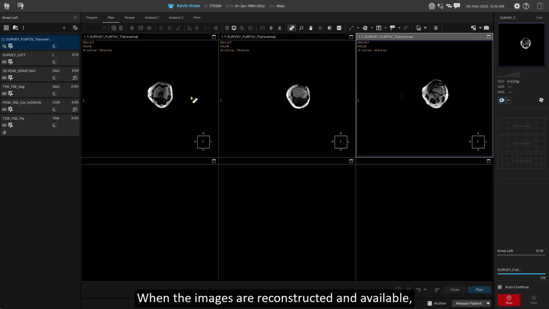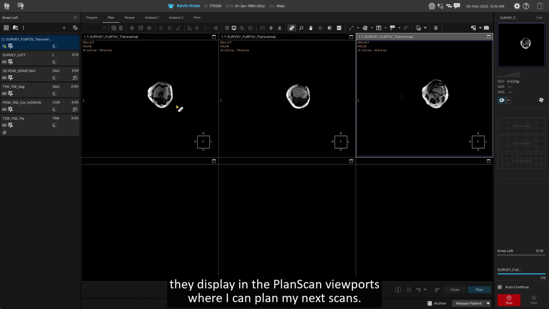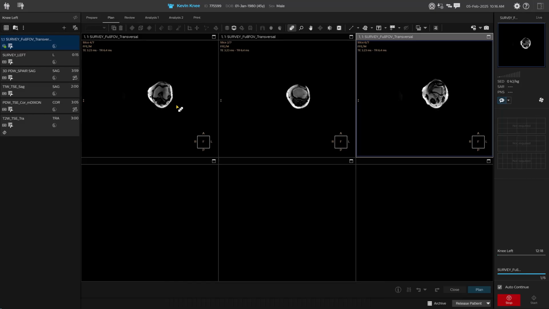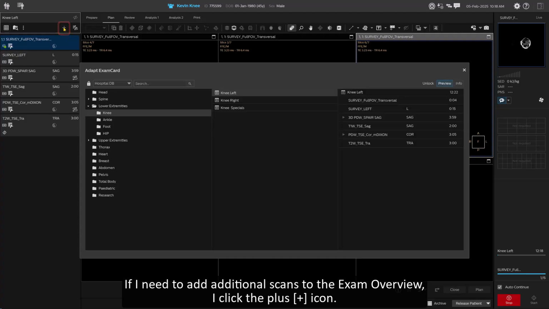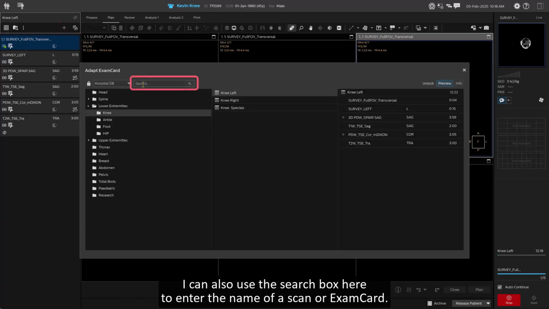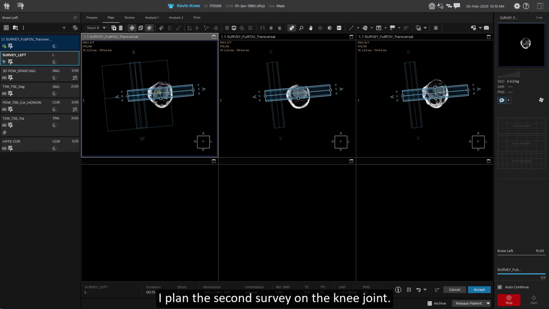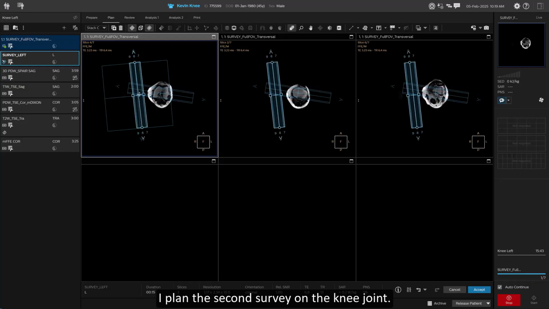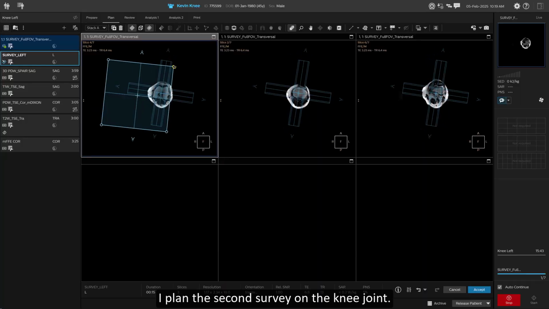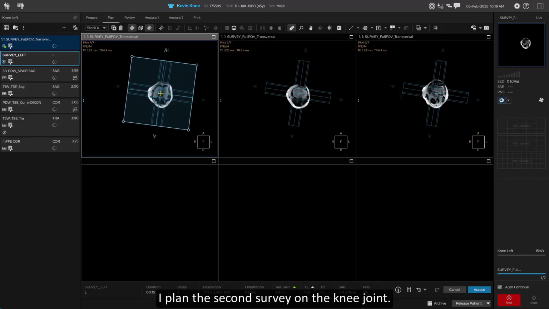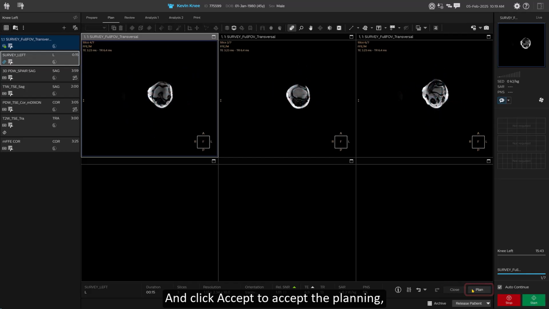When the images are reconstructed and available, they display in the Plan Scan viewports where I can plan my next scans. If I need to add additional scans to the exam overview, I click the plus icon. I can also use the search box here to enter the name of a scan or exam card. I plan the second survey on the knee joint, and click Accept to accept the planning. And then start the scan.